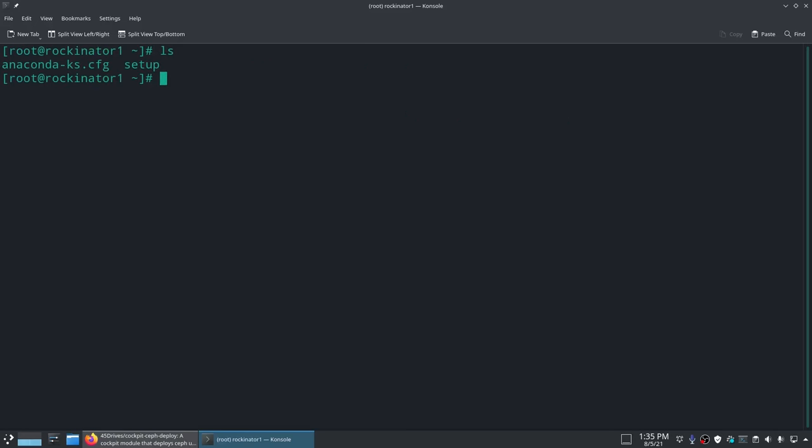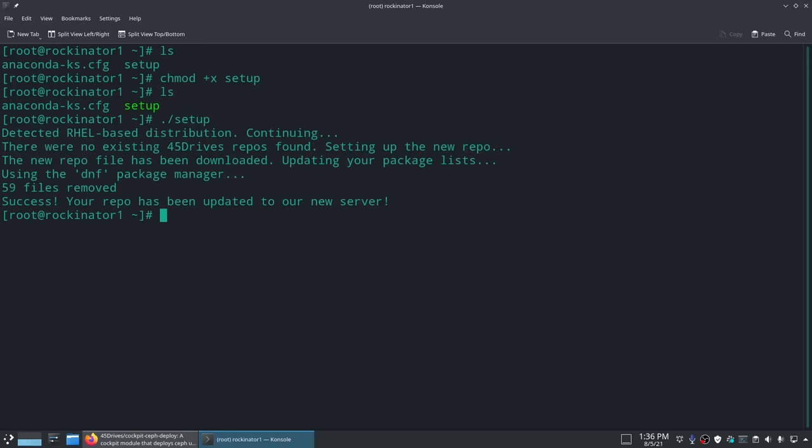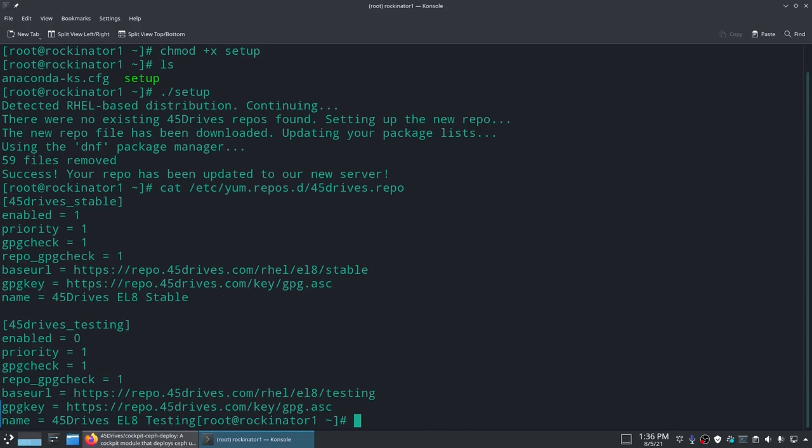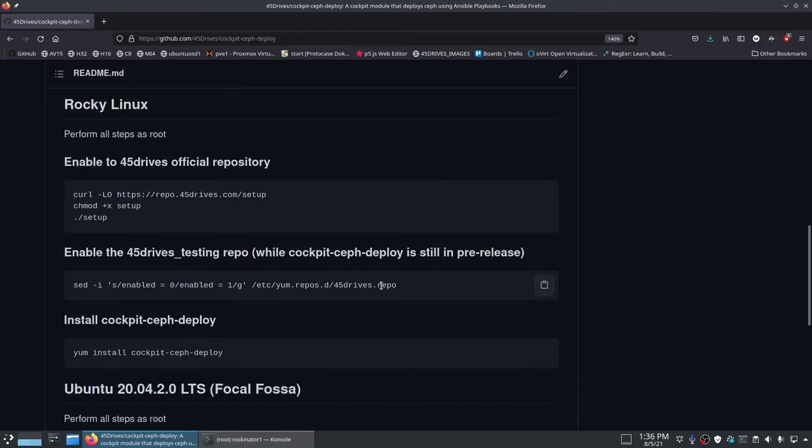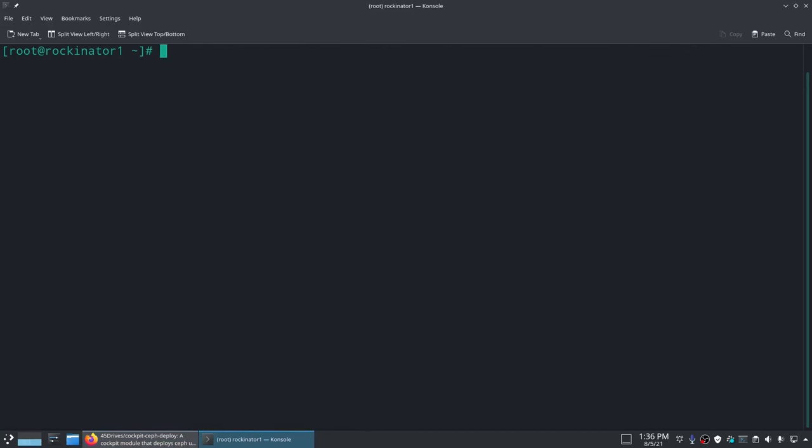I'm just going to make it executable, chmod +x, and then setup. And then from there, we can run it by typing ./setup. And that's worked. What that's done is it's made a file in /etc/yum.repos.d, and it's our 45drives.repo file. Now, I'm going to need to enable the testing branch because this is still in pre-release. So you can just do that with this little command here if you don't want to get out a text editor.